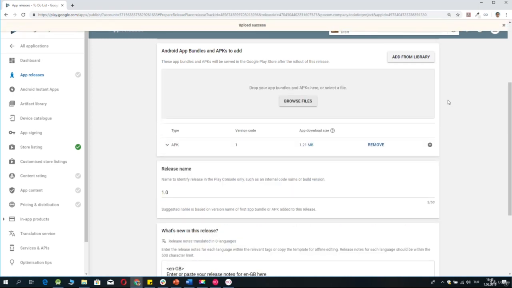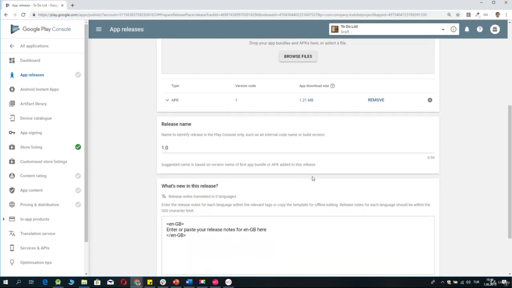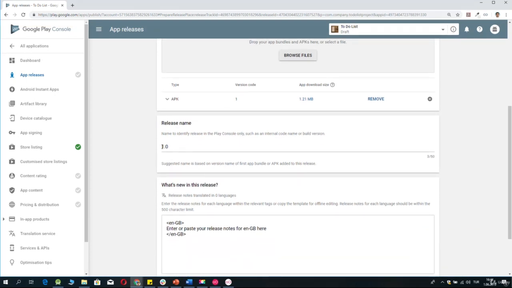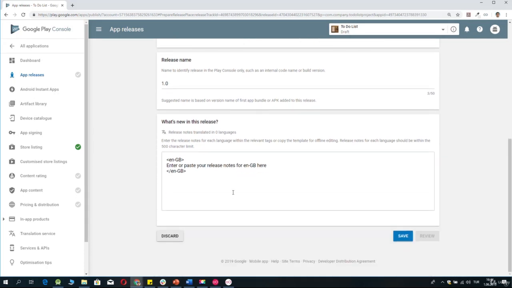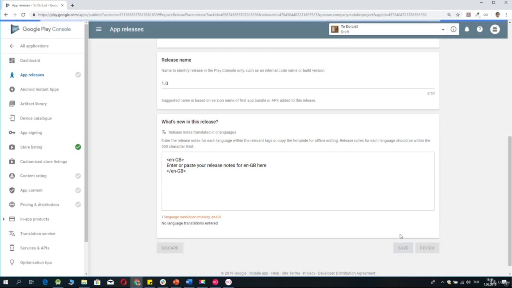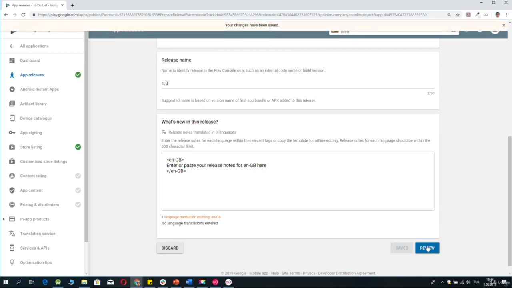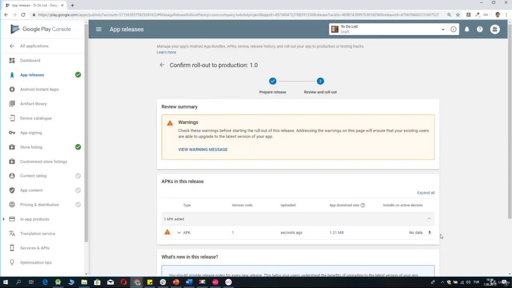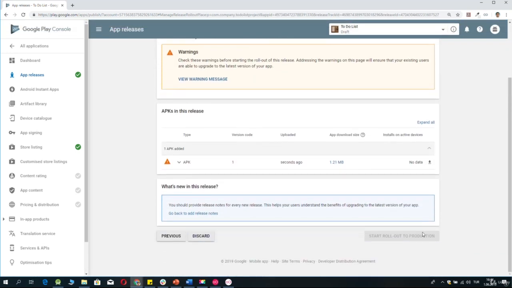Excellent. So the APK file has uploaded successfully. Now, if you notice here, it gave the 1.0 code automatically. So if you want, you can change this code. You can write something about new features of your application. I'm not going to write anything here. And then I will click on the Save button, and then I'll click on the Review button. And you can see here, Start Rollout to Production is not clickable because we have to finish these sections.